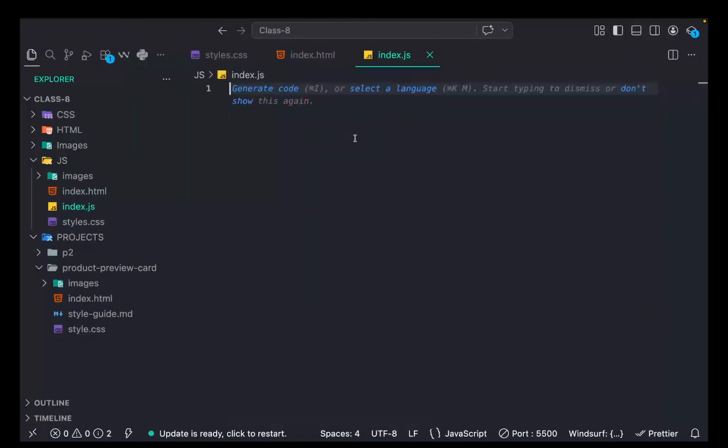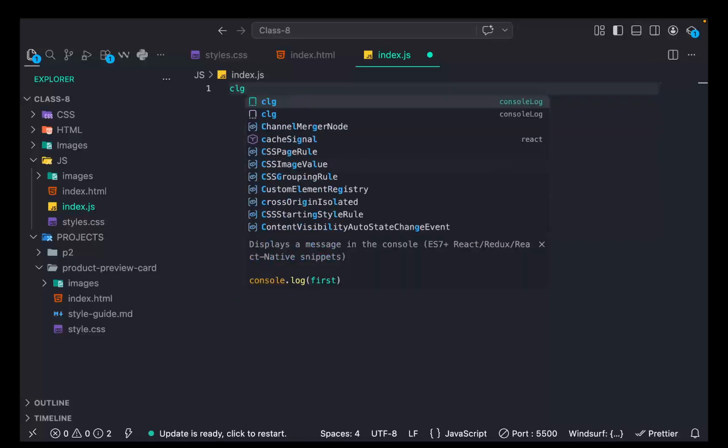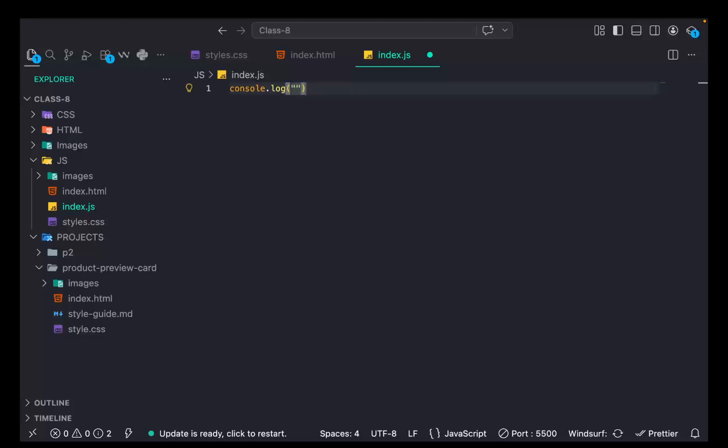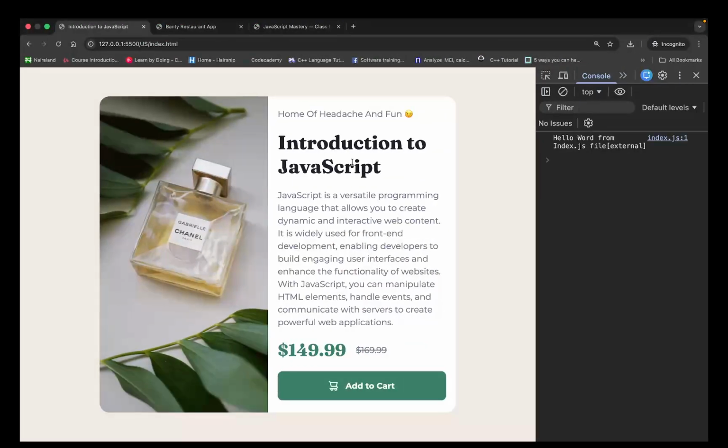So now if I go to the file, the same thing here too. Whatever you would be doing inside your script, that's what you do here. So we just need to do console log like that. Here I will just have hello word from index.js file, which I'm going to do external like that. So save, go back to the page, and if it is connected, you see that it will show, and as you can see, it's coming from index.js on line 1.